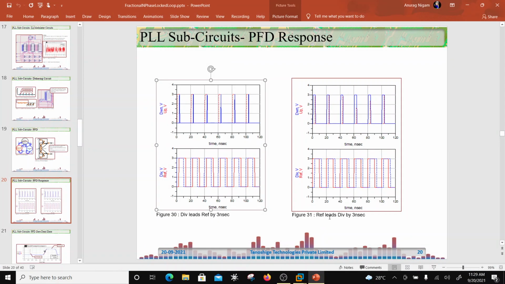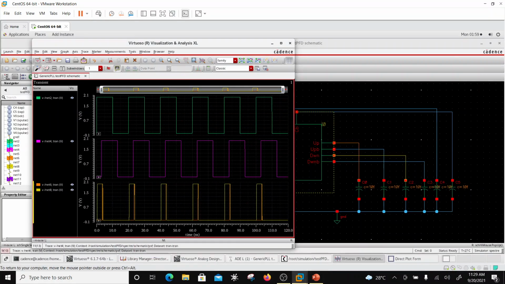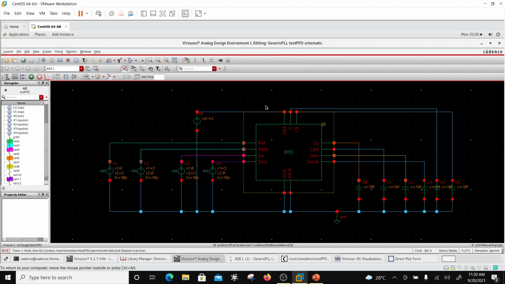So this is basically the figure, with the up and down pulses like that. Okay, so the div is lagging. Now I want to see the other side, which is when the div is leading. Right now the PFD is working fine. Let's see what happens if the div leads.